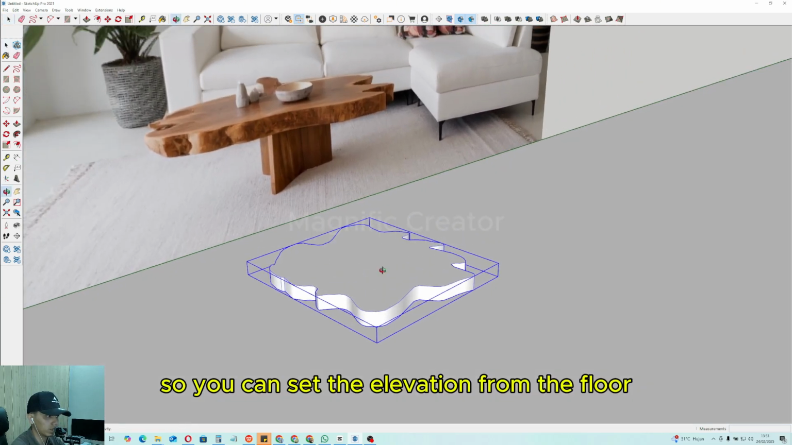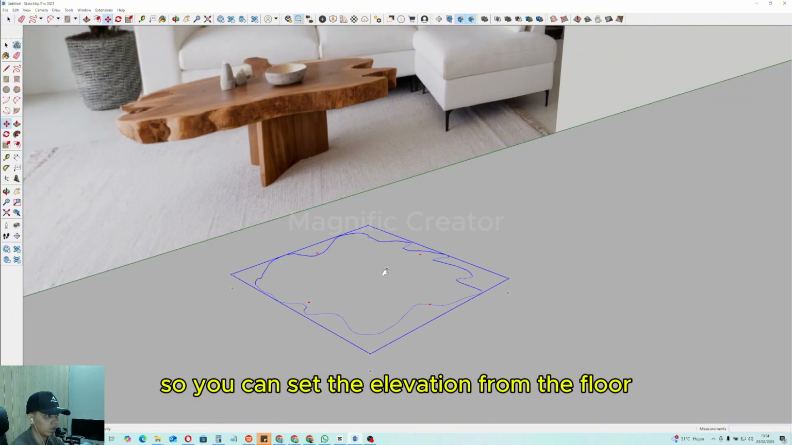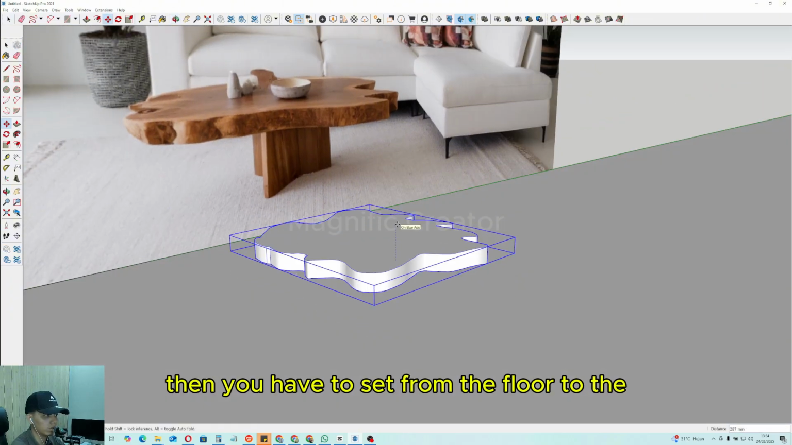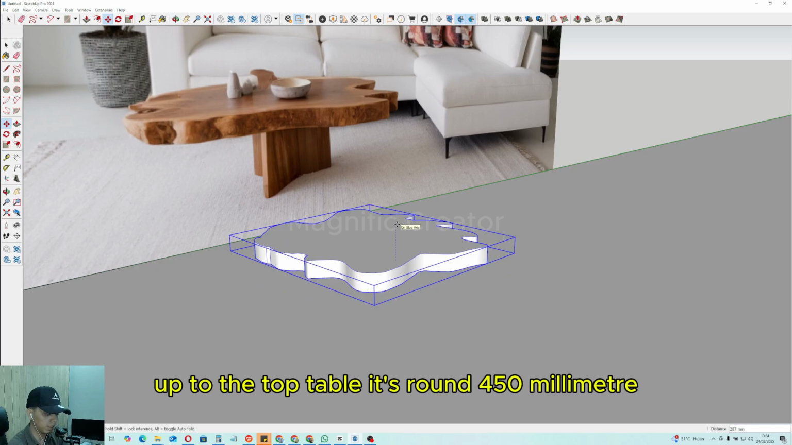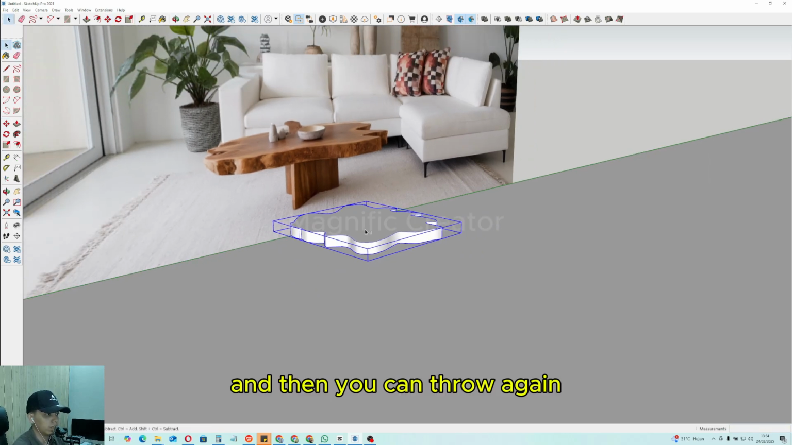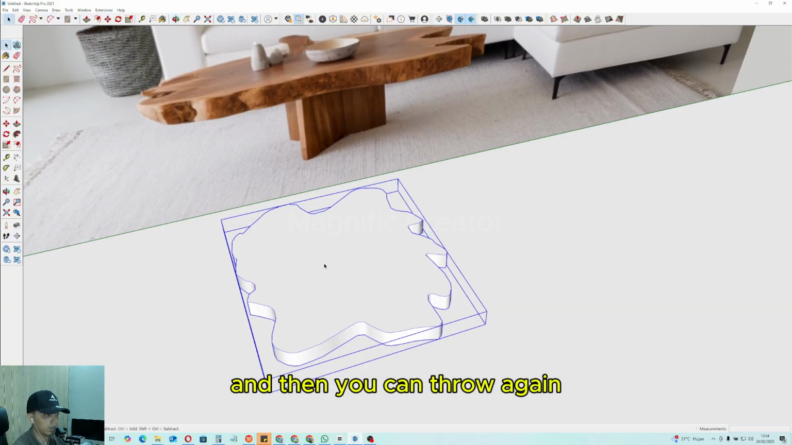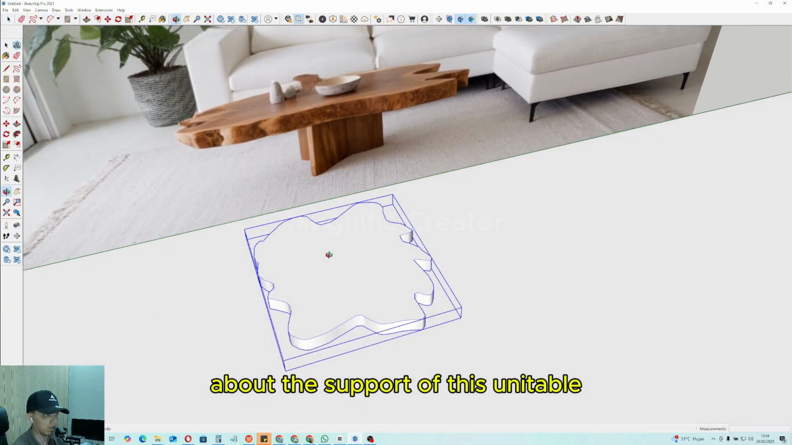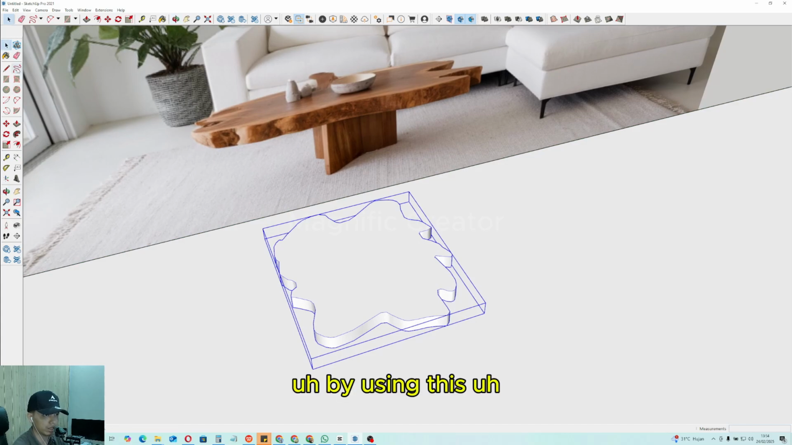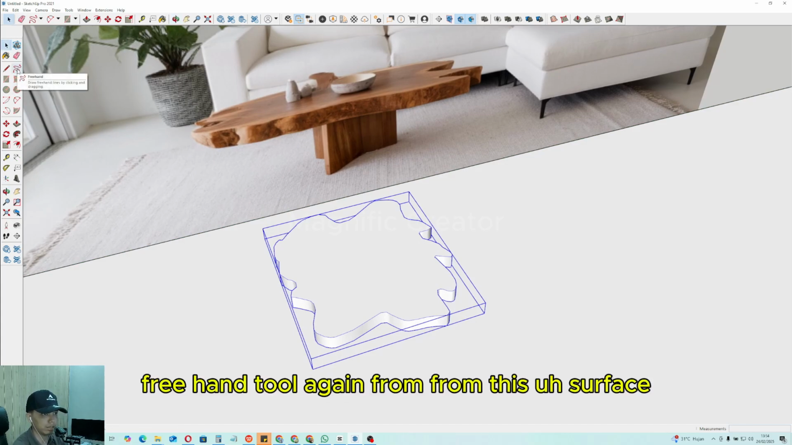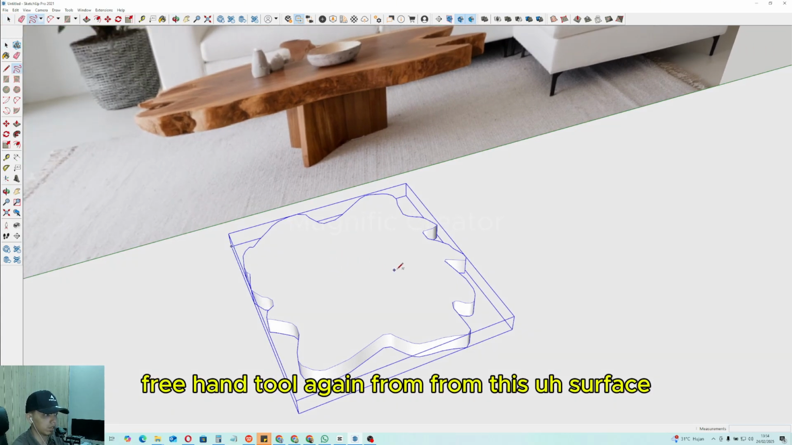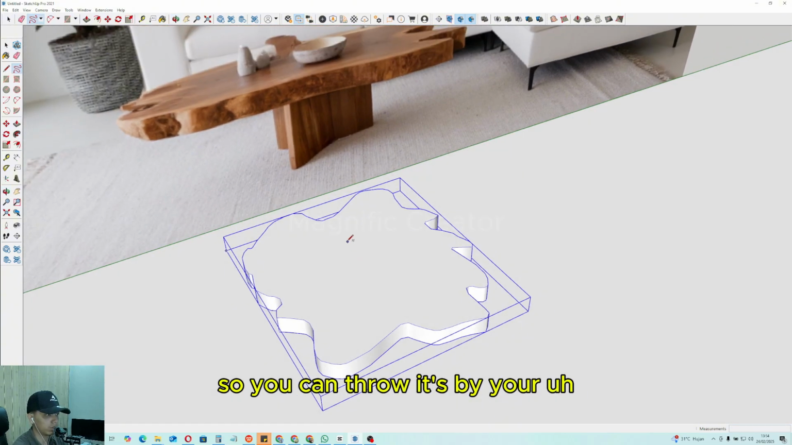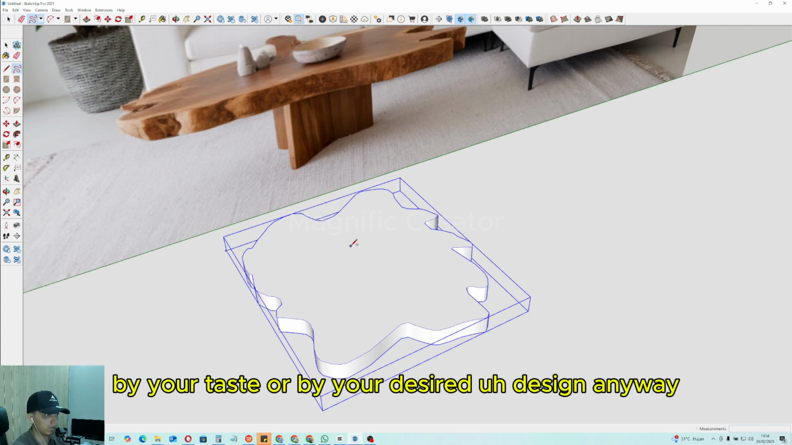So you can set the elevation from the floor. Then you have to set it from the floor up to the top of the table. It's around 450 millimeters. And then you can draw again the support of this unique table by using the freehand tool again from this surface.